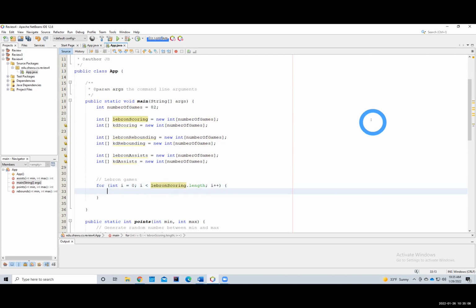All right, so we want to generate a random number for LeBron, the points, the rebounds, and the assists. So LeBron scoring. To index an array, meaning to get the slot in an array, we do brace and then whatever number we're trying to get. So if you want to get the first index in an array, what number should I put here? What is the first index in an array? 0. Correct. That's the first index. What about the last index? What number is that?